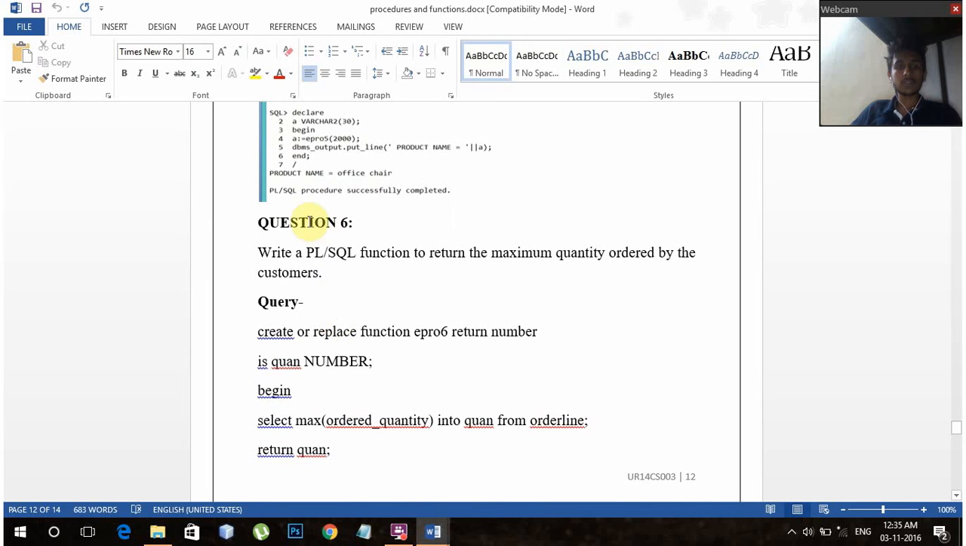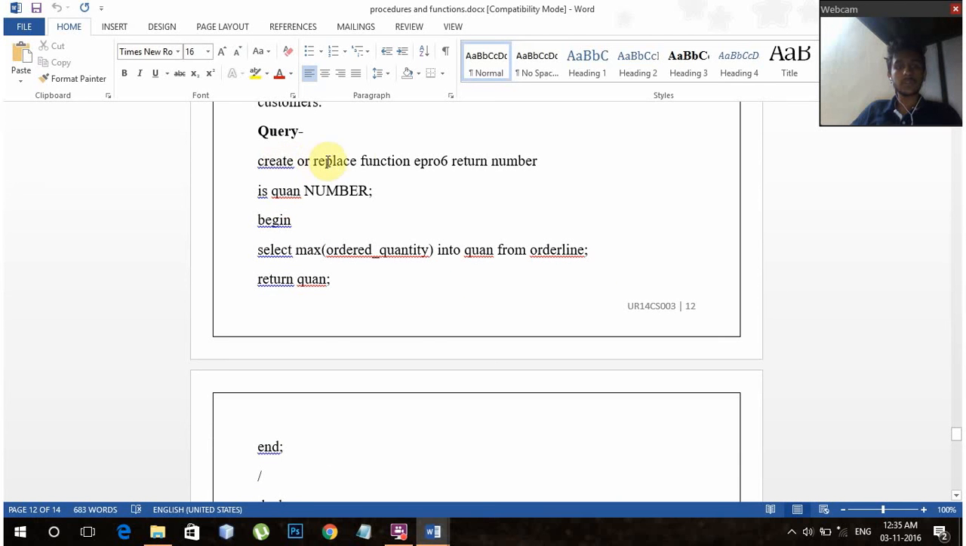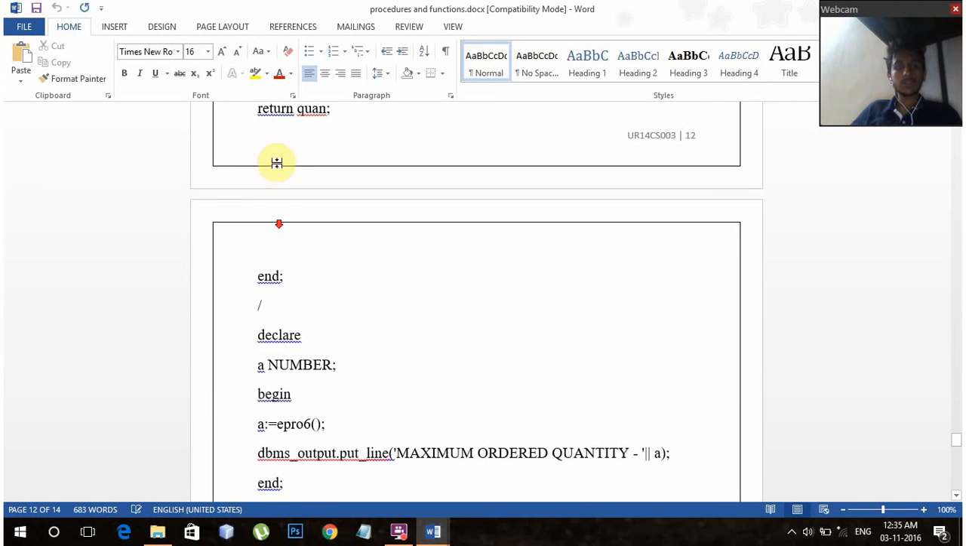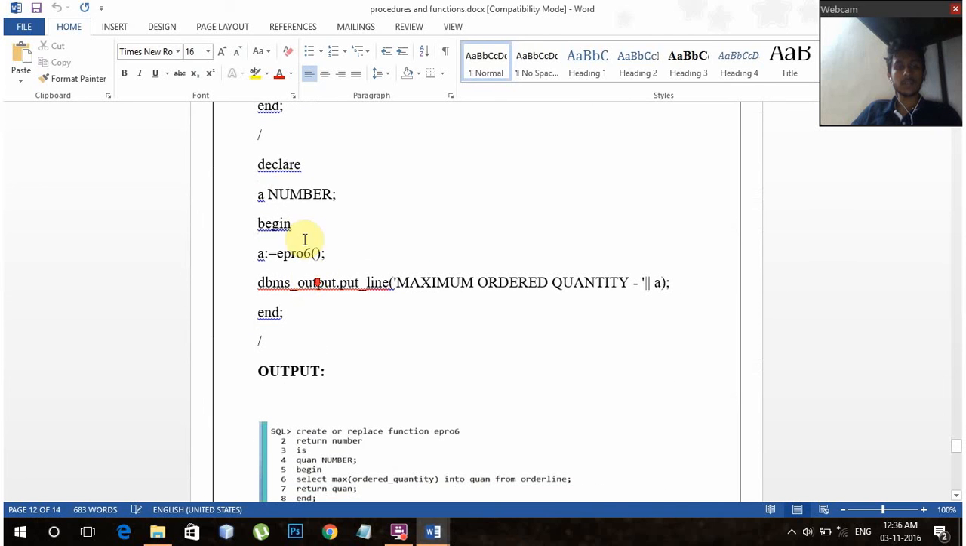Now the sixth question, we are supposed to write a PL/SQL function to return the maximum quantity ordered by the customers. To do so, we'll create or replace function EPRO6 return number is QUAN as number. Begin. Select max ordered quantity into QUAN from order line table. Return QUAN and will end.